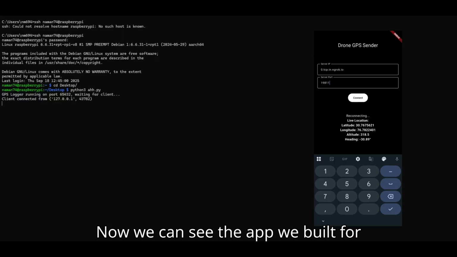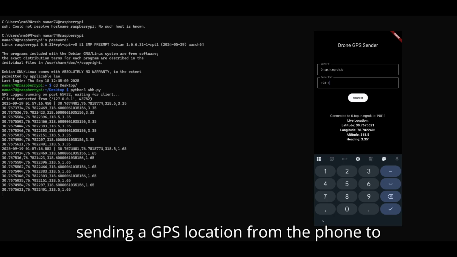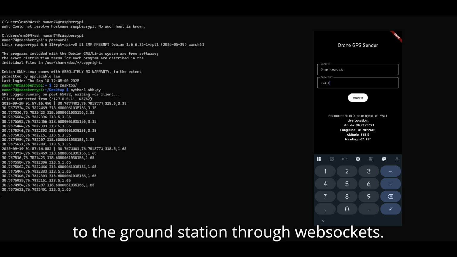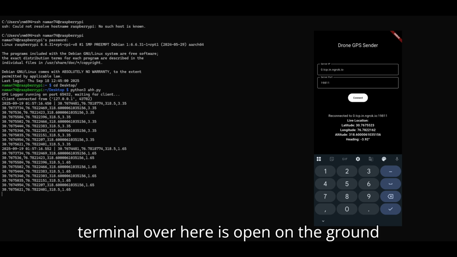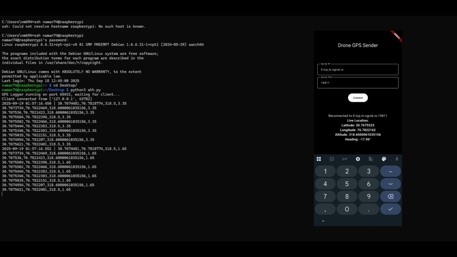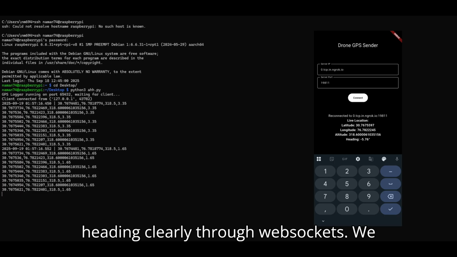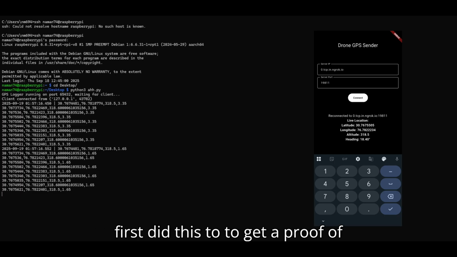Now we can see the app we built for sending our GPS location from the phone to the Raspberry Pi through sockets and then to the ground station through WebSockets. The terminal over here is open on the ground station. You can clearly see that the phone is sending its latitude, longitude, and yaw heading through WebSockets. We first did this to get a proof of concept.